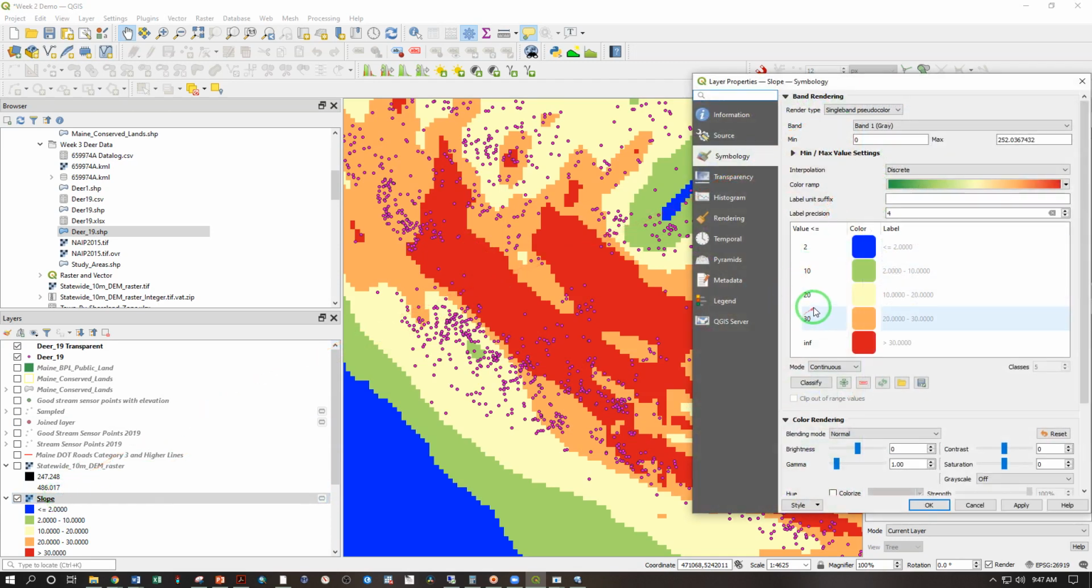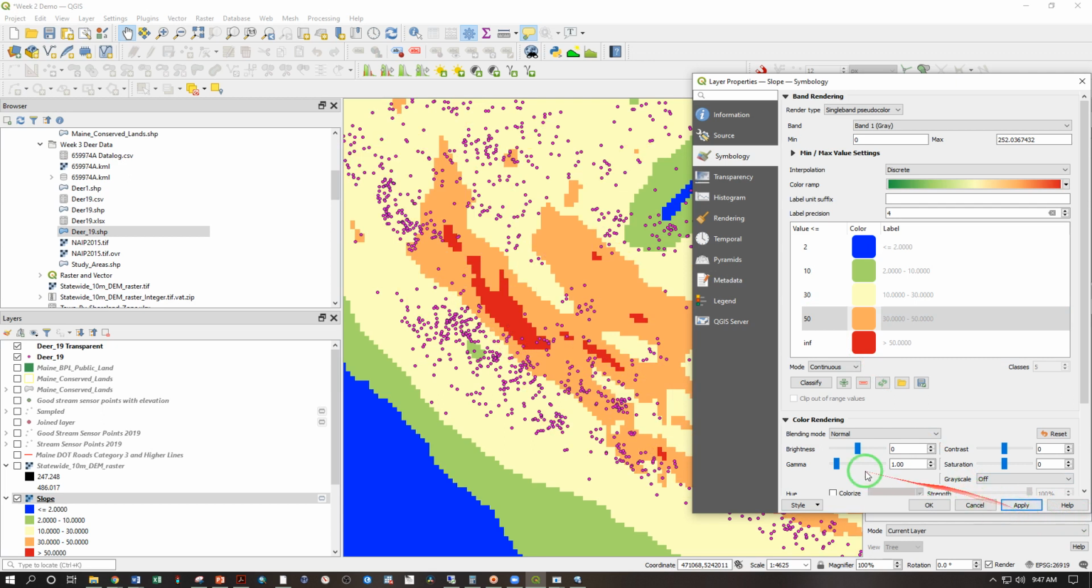So let's try a little change to this classification. So let's make that 30 and make that, change that to 50, see what that does, apply. So there's greater than 50% slopes, and she's still using even some of those. So that doesn't seem to be a good explanatory variable, to what it is that she's doing and using on the landscape.